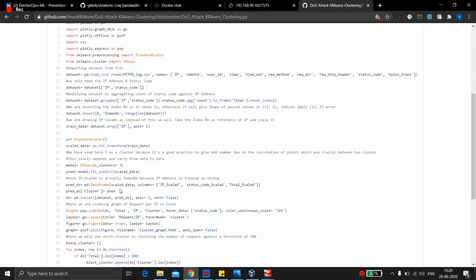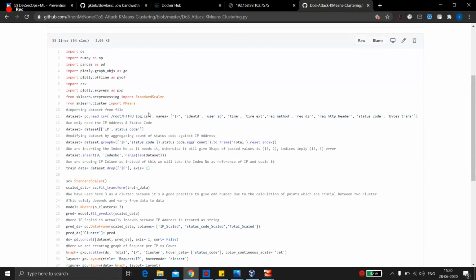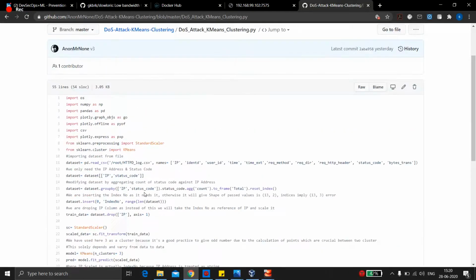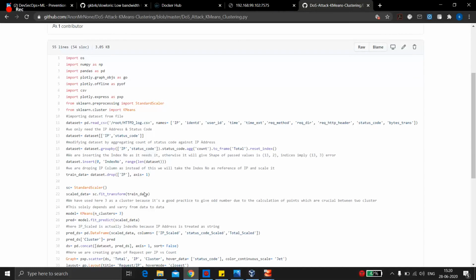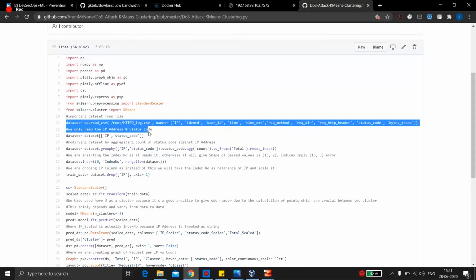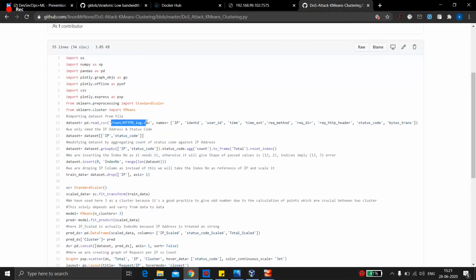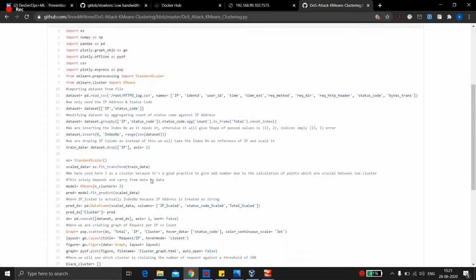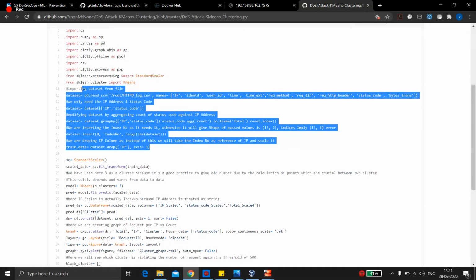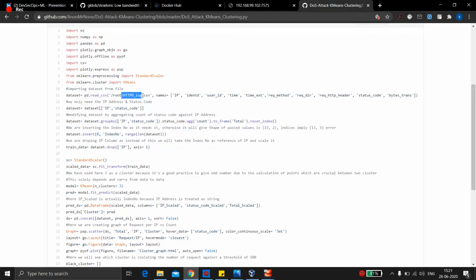I've written many comments so that if any user is directly using my code, they can know why we did this kind of thing. First of all, we are importing the file. I'll show you why we are importing from a root HTTPD log. Then we are doing the data cleaning and data pre-processing part. I'll also show you how to make this CSV file from the log file.